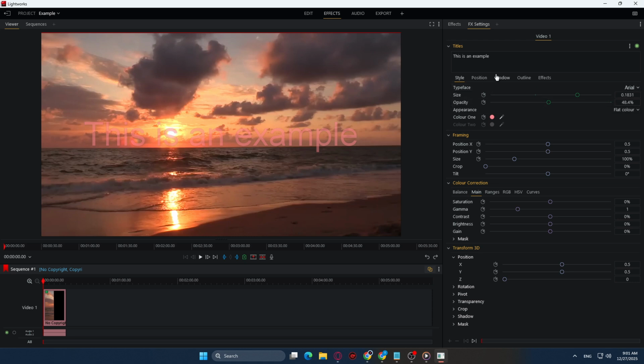Play back the sequence to double-check timing and placement. Don't forget to save your project so you keep your changes, and when you're ready, export your video using your usual export settings.